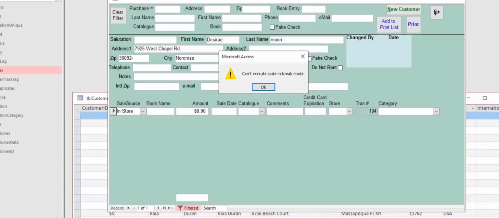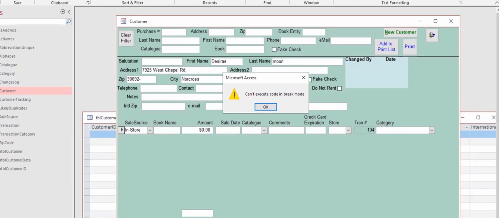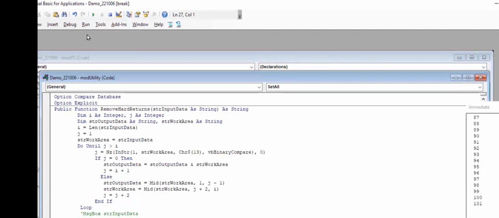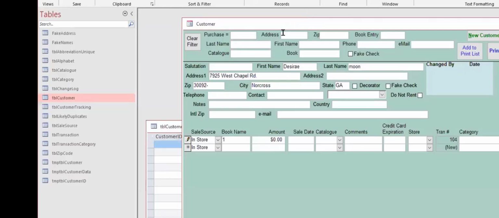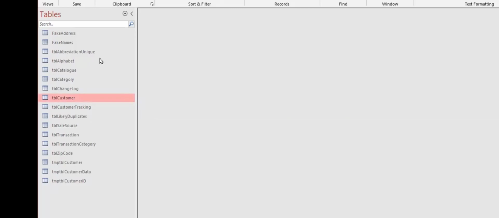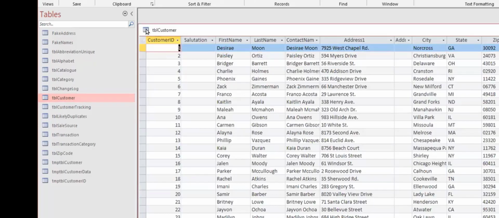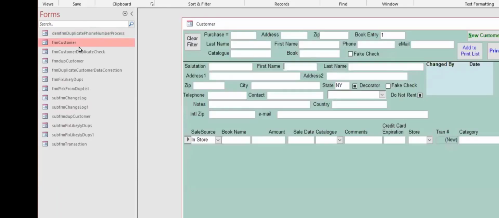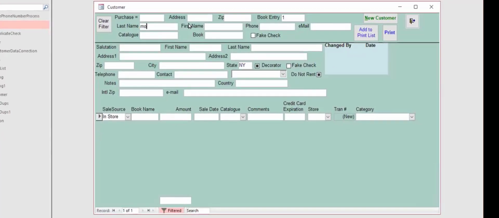Oh, it's still in break mode. You know that crazy thing where you have to reset the code, but it doesn't tell you have to reset the code. Yeah, you can just click on that blue square. Oh, look at this. Okay, let's go back to customer and see if it does a better job. I love Microsoft, not. Oh, I don't need the table. I want the form. Form customer. There, like it's supposed to be, right?